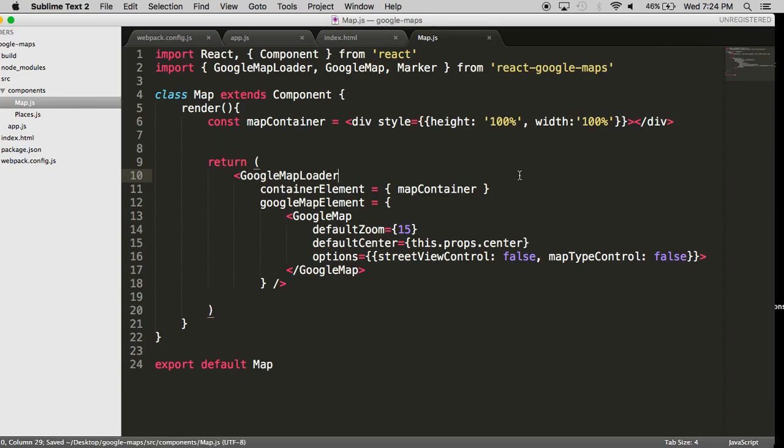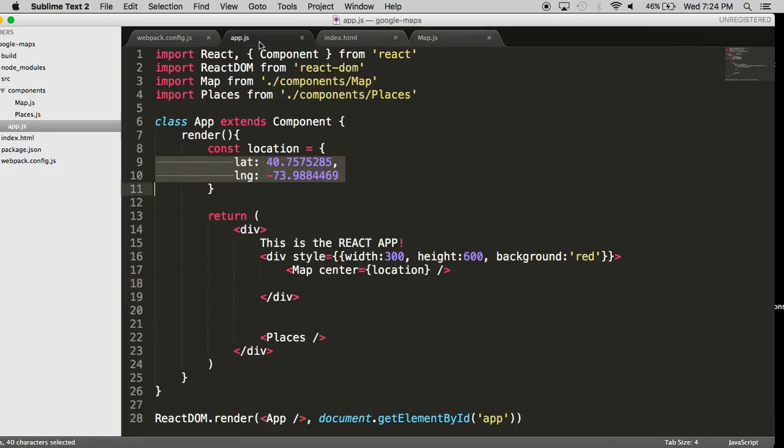All right, so now we're actually making some progress. Okay, so the React Google Maps. I don't know how to phrase my question. Okay, sounds good. Where were we? One more thing, show the app.js.